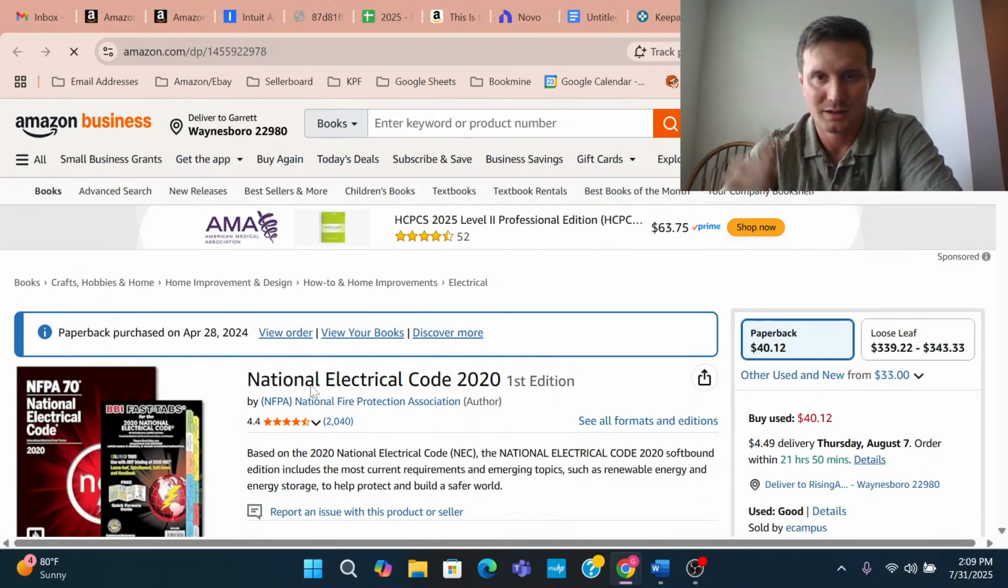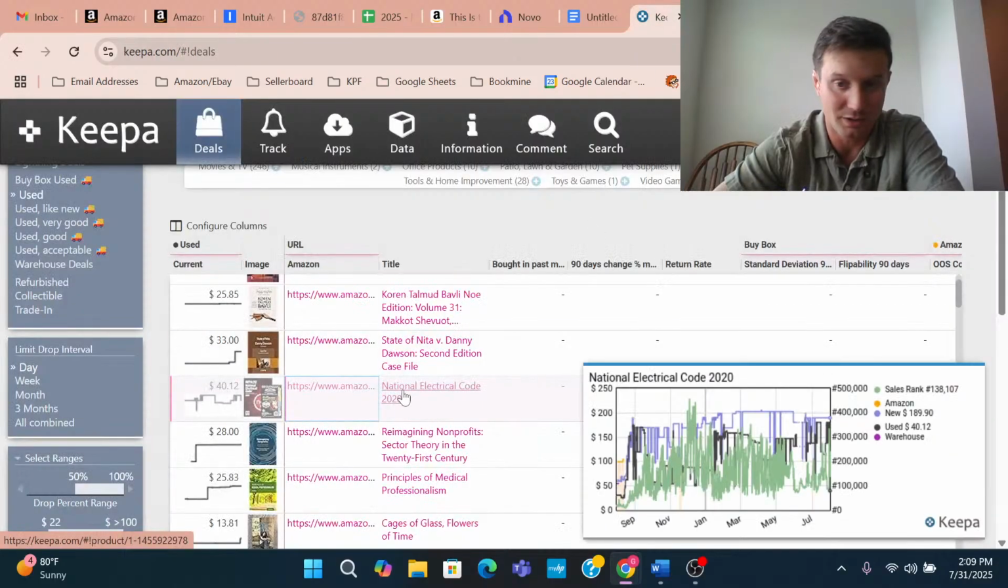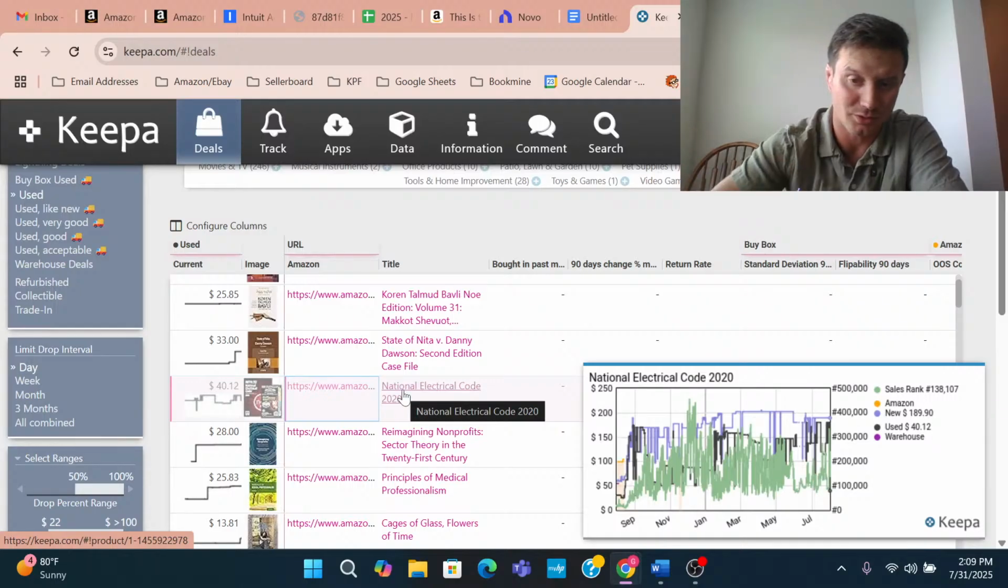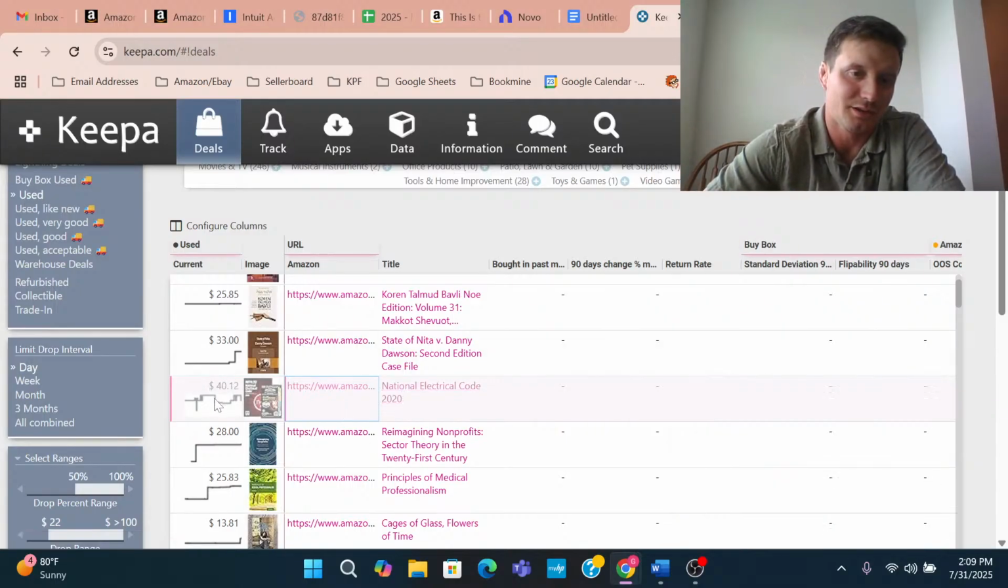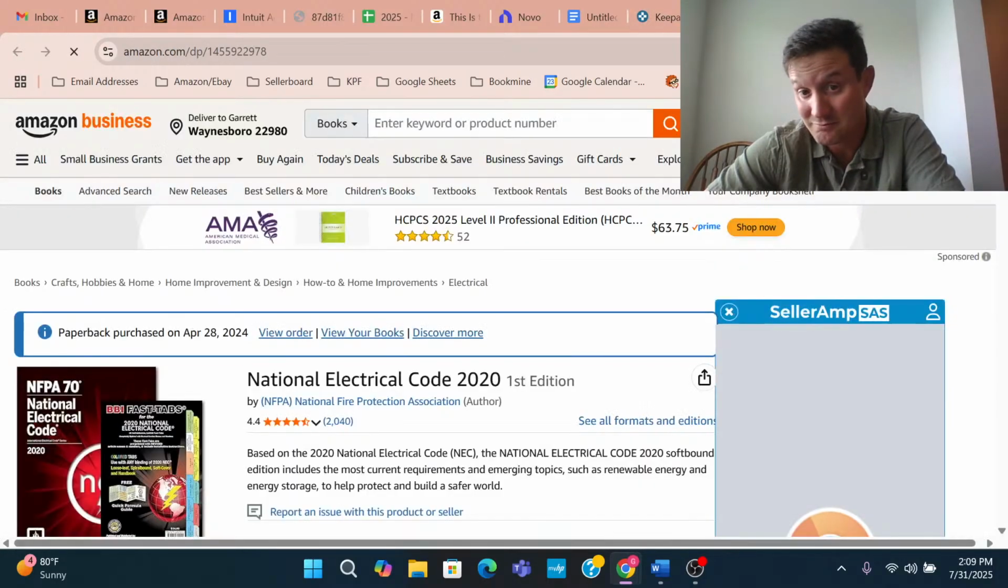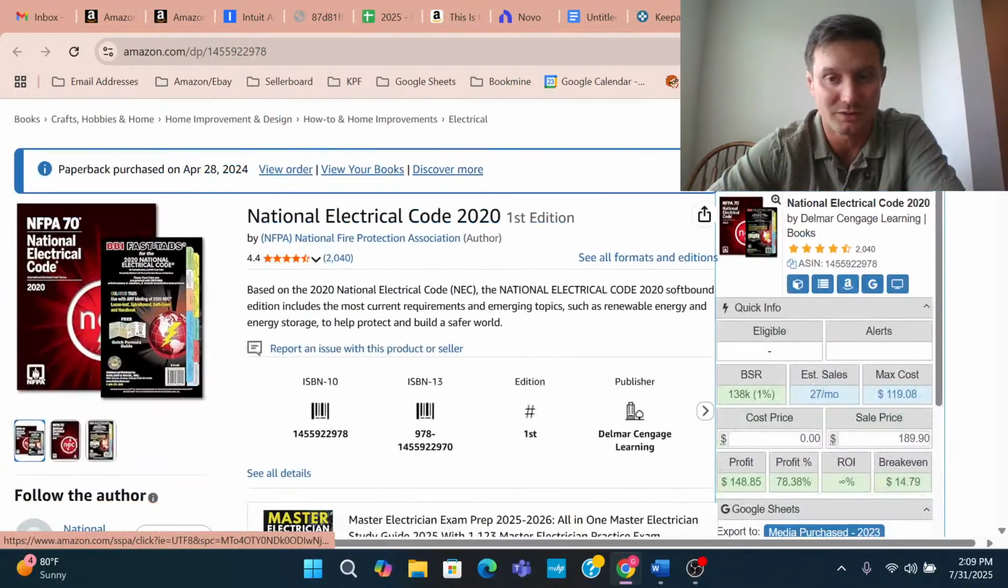Like number one, if you're just looking off of here and you look at this price at $40.12 and you're like, oh, I can get it for $40 and sell it for, looks like $150. It doesn't take into consideration shipping. Still, even with shipping, most likely $40 is going to be great if you can sell it at $150. But it also doesn't tell you if you're eligible.